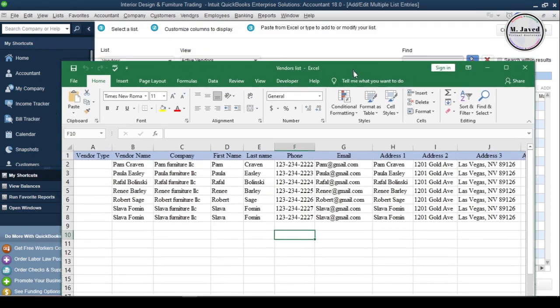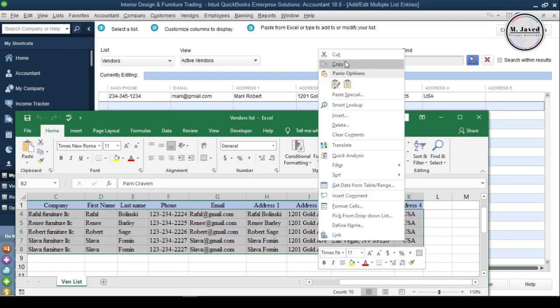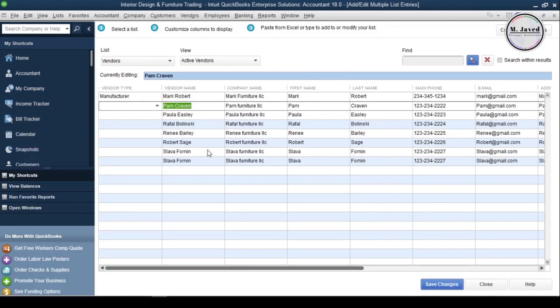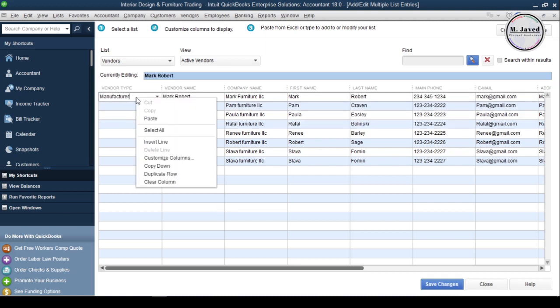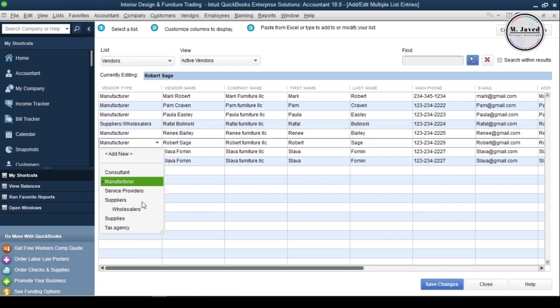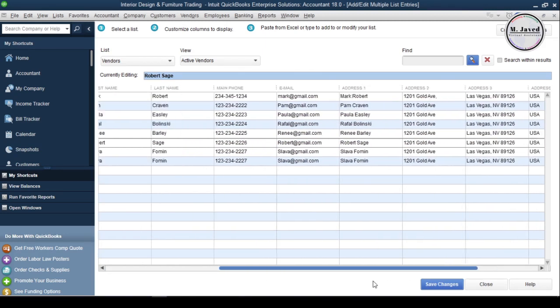Now, just copy the concerned column data from your Excel file and paste it into the QuickBooks window. Now select your vendors type one by one, and if all the vendors type is same, then just right click and select copy down. It will copy down that vendor type to all. Now just check your data if you need to make even more changes. And for the sake of example, I am duplicating one record and then click on Save Changes.